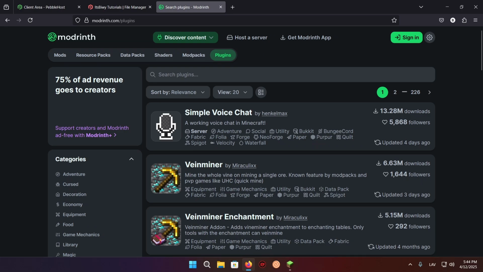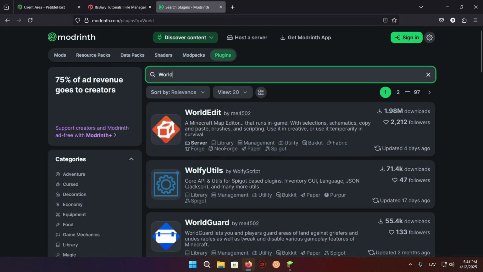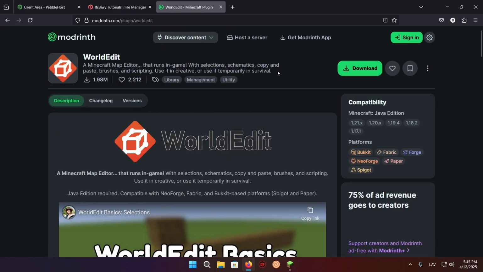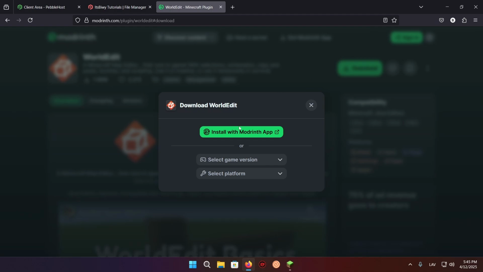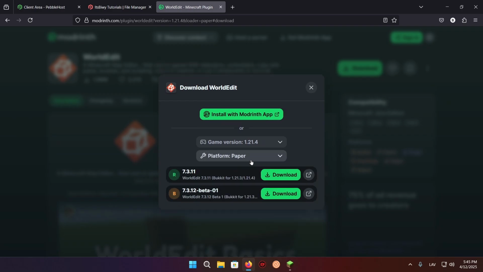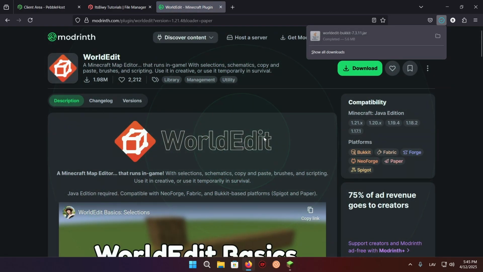and we are going to search WorldEdit. And right here we have WorldEdit by me4502. So we're just gonna click on download. We're gonna select the game version 1.21.4 in my case, and we're gonna select Paper, and we are going to download the release one. So there we go, we have our plugin now.